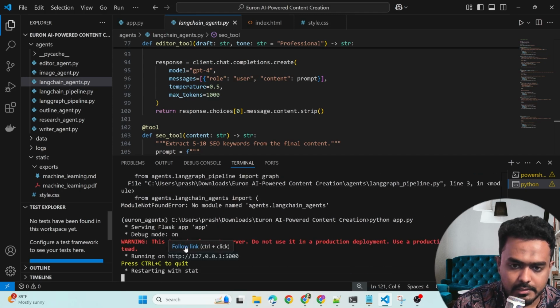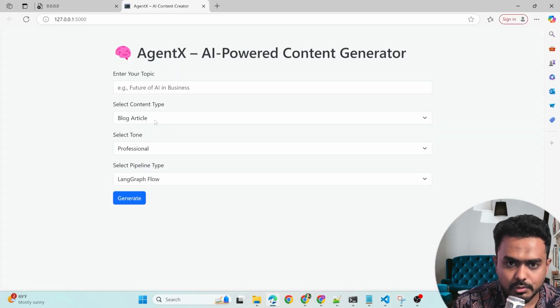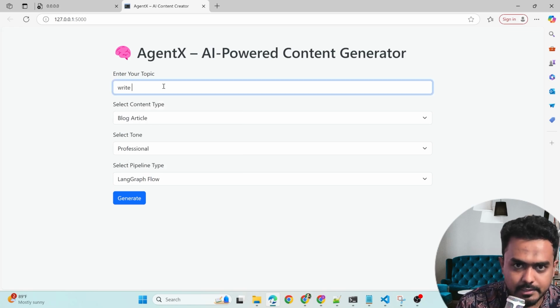Okay, so I'll just copy this follow link. All right, you can see I'm getting Agentic X, AI powered content creation. So here I can give whatever content topic. Let me give one good topic, like write a blog article on top 5 data analytics tools in 2025. And I'll go with the blog article.